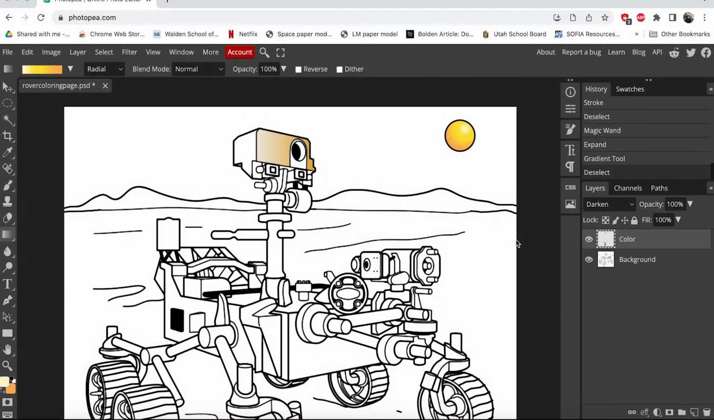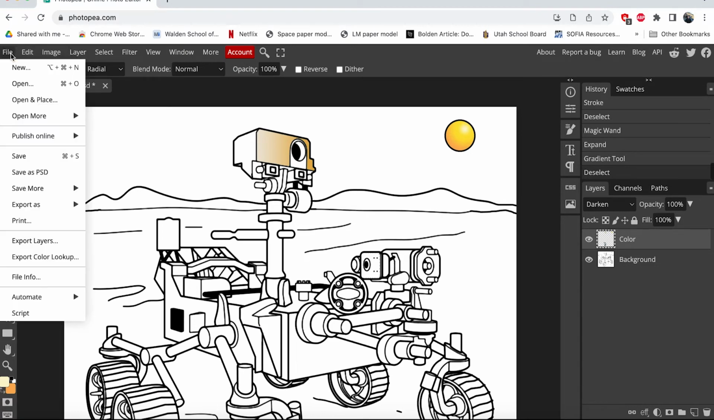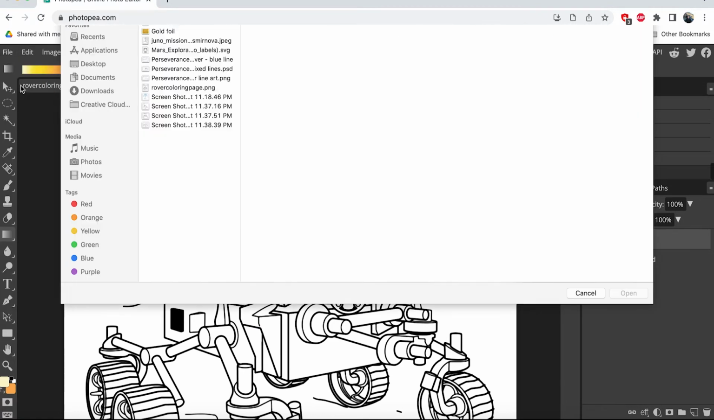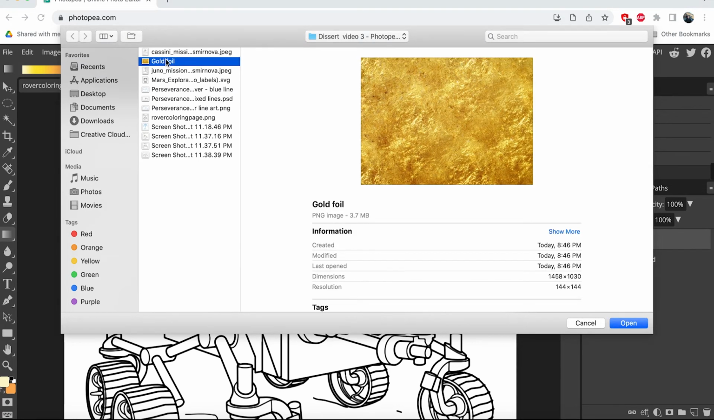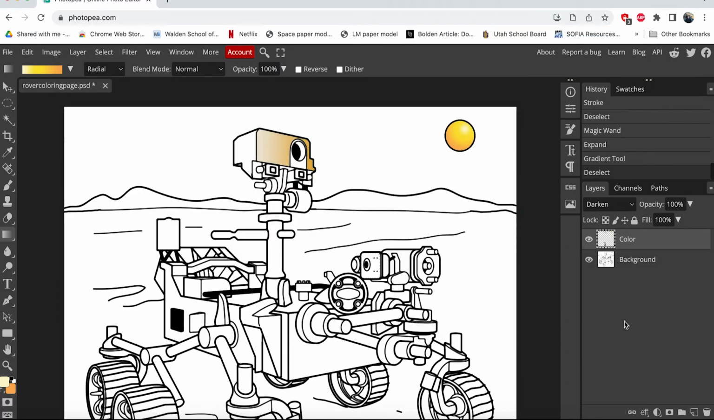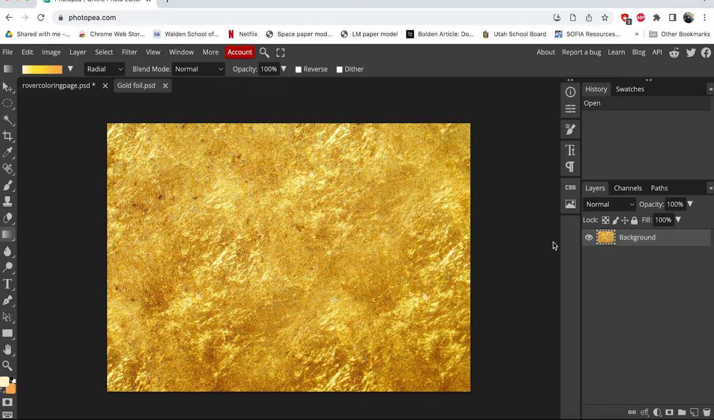What I'm going to do is import that. So if I go to File, Open, I'll find that. I actually have put it in this folder. It's called gold foil. See, that looks very nice. I'll open it up, and it brings it up as a brand new file. What I want to do is to copy all of this, and I'll select all of it, then I'll copy it to the clipboard, and then paste it into a new layer here in my image.